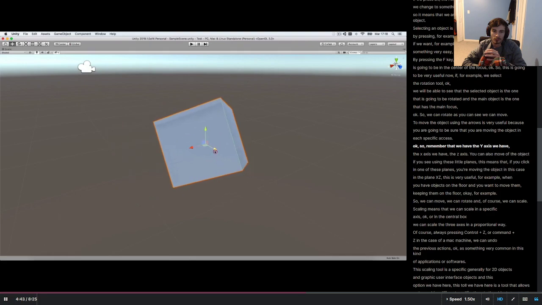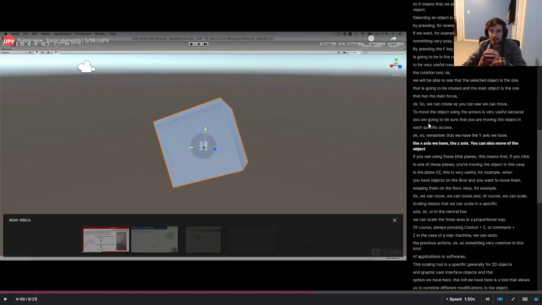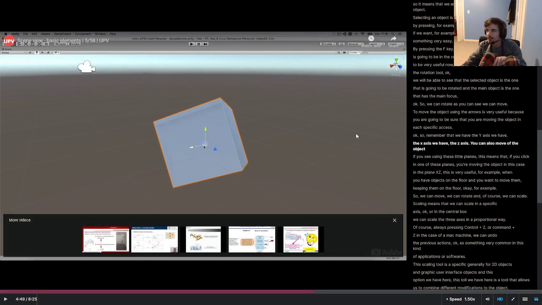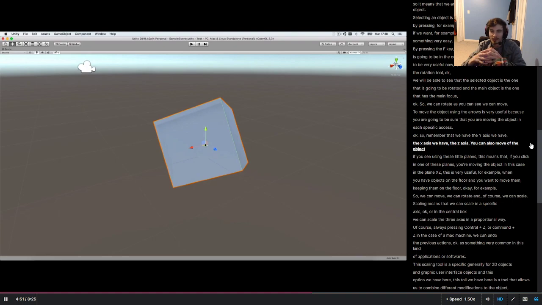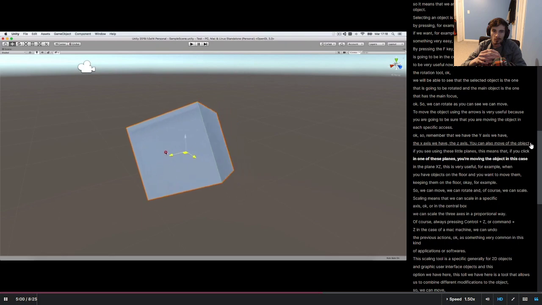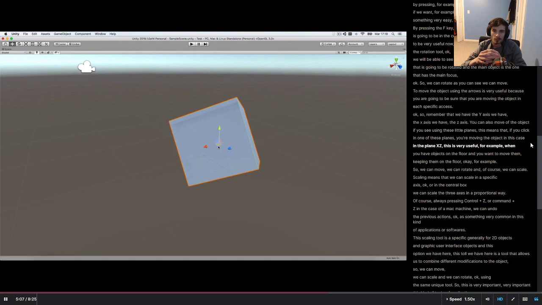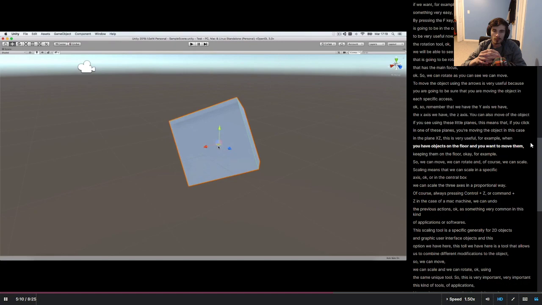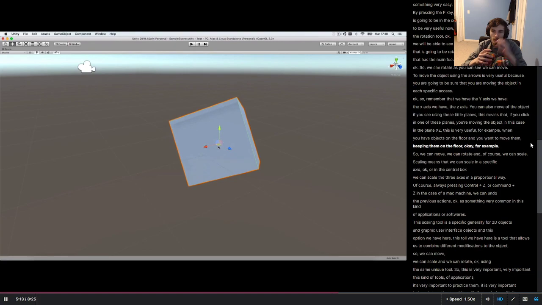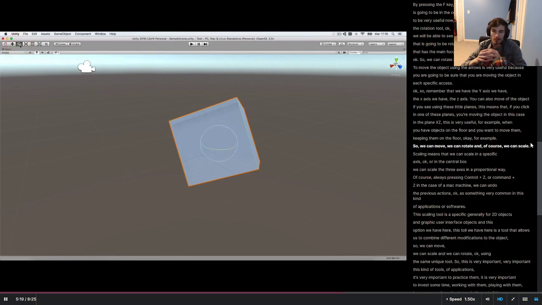Okay, so remember that we have the x-axis, the y-axis, and the z-axis. You can also move the object, if you see, using these little planes. This means that if you click in one of these planes, you are moving the object, in this case in the plane xz. This is very useful, for example, when you have objects on the floor and you want to move them, keeping them on the floor, okay, for example. So we can move, we can rotate, and of course we can scale.